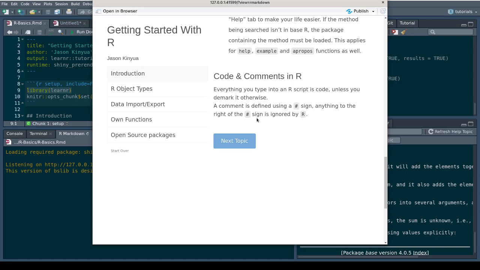But if that is not the case, you start your stuff with a hash sign. Anything on the right of the hash sign is interpreted to be a comment, and that is never executed. R will never execute comments. So how do you document your code?